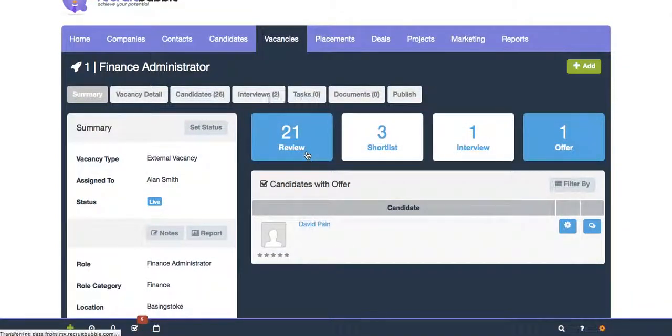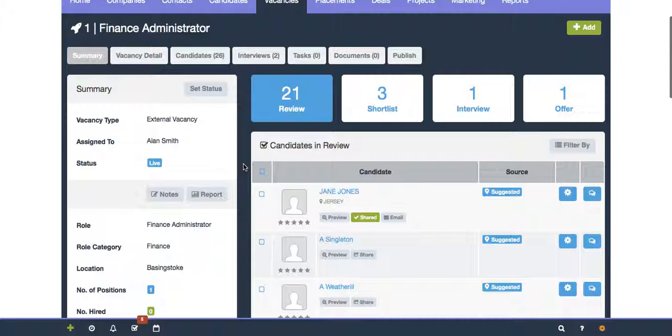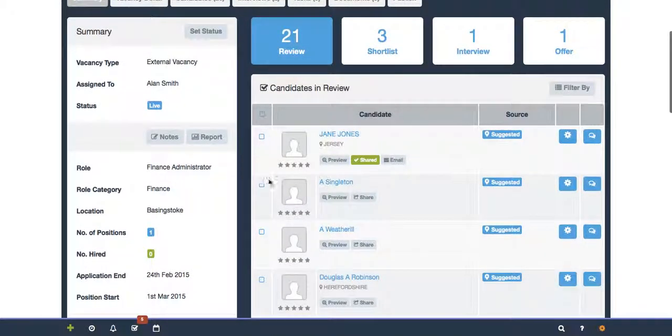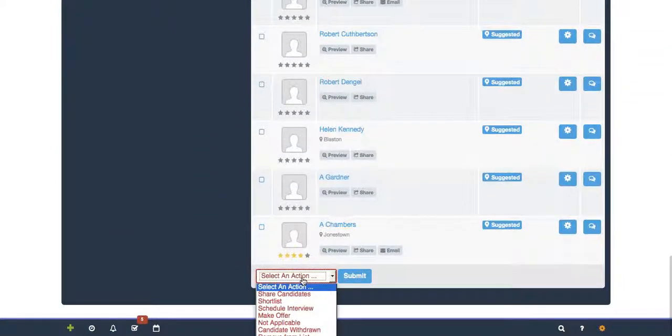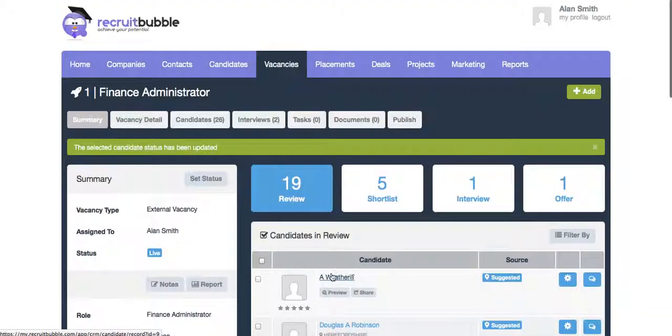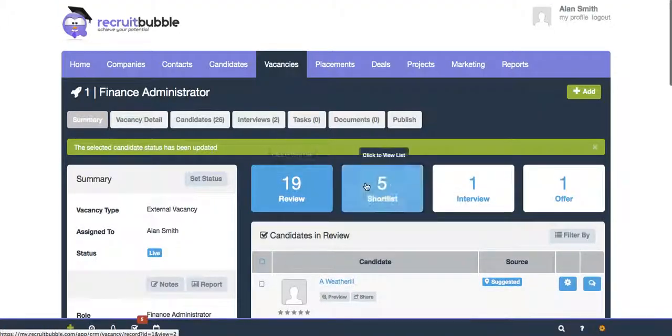If we select on the review process, how we can move people across is very simple. We simply select via checkbox here. We can then scroll to the bottom here and select an action to shortlist, or we can make them unapplicable and remove them from the list. As soon as we shortlist them, as you see, the counts change from 21 and the 2 candidates are now moved across to shortlist, and that process occurs throughout each stage.